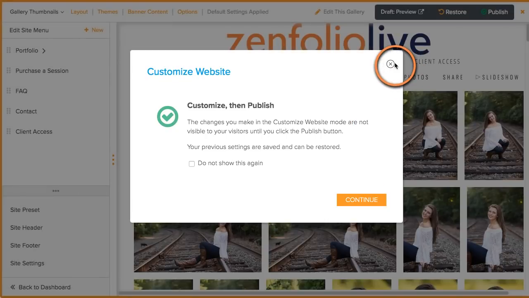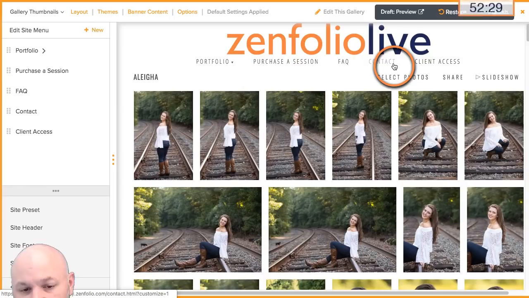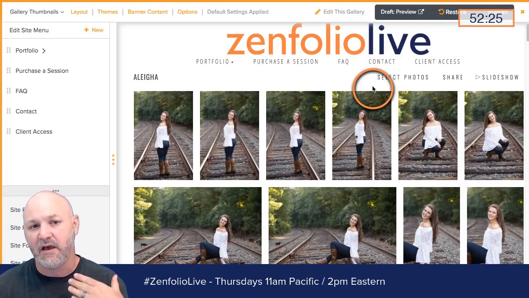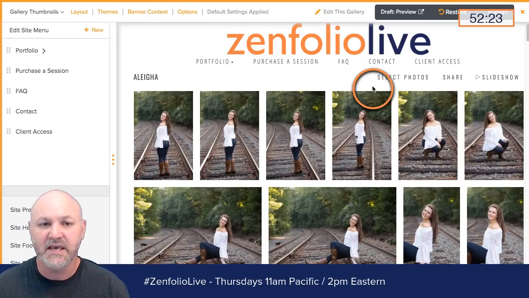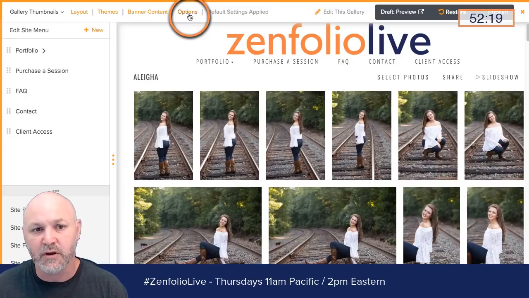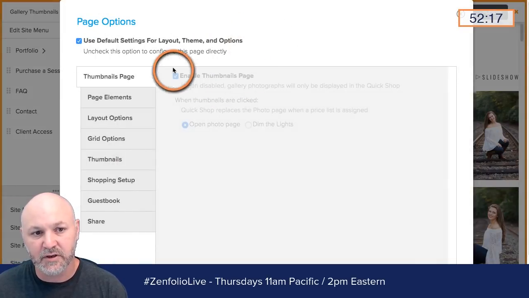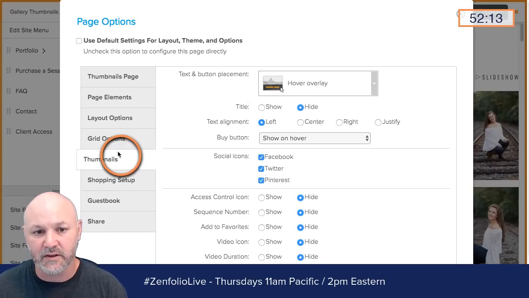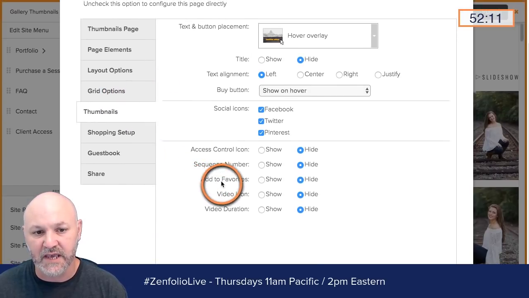And that is going to enable the favorites. So now after you've done that, there's another step that you need to take to make sure that that option is available to your clients. And that's going to be under options in the gallery. So you're going to go under options and uncheck use default right here, go to thumbnails, and then you just want to make sure that the add to favorites icon is set to show.